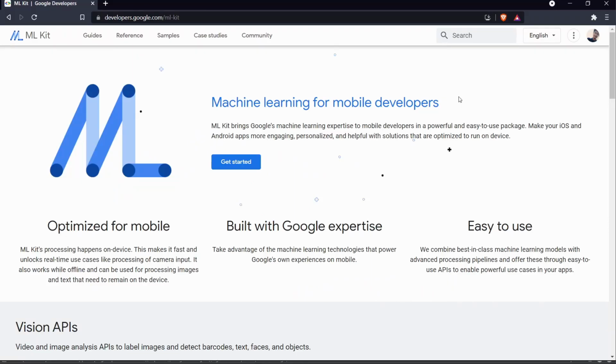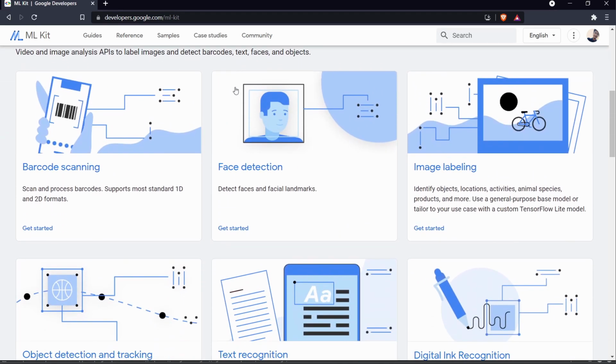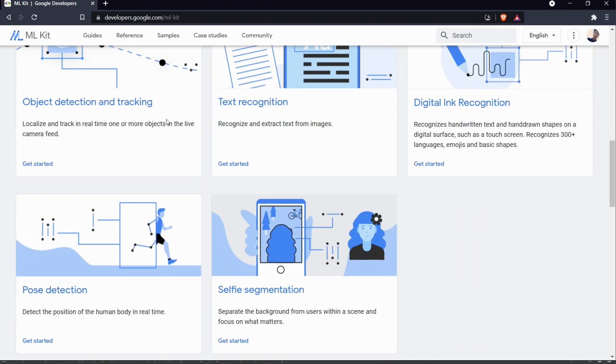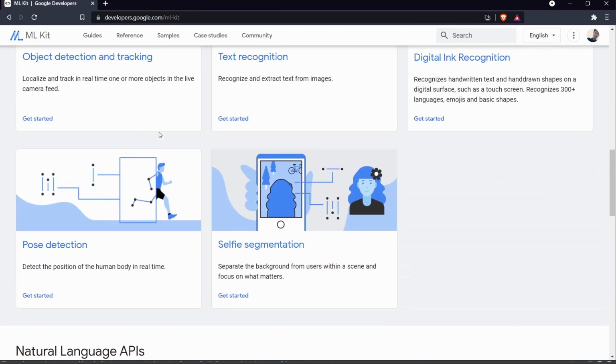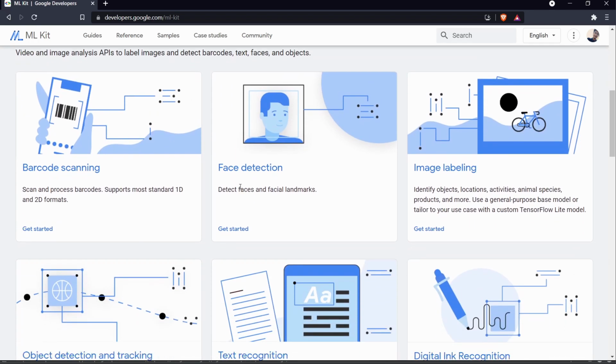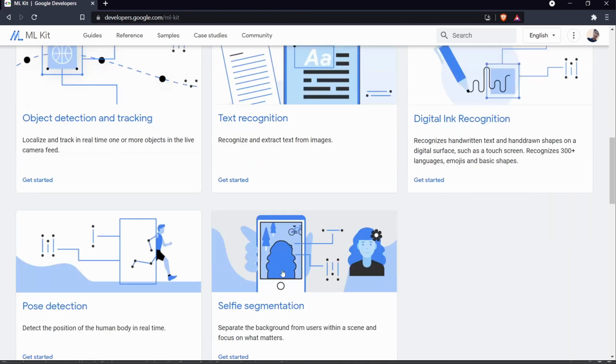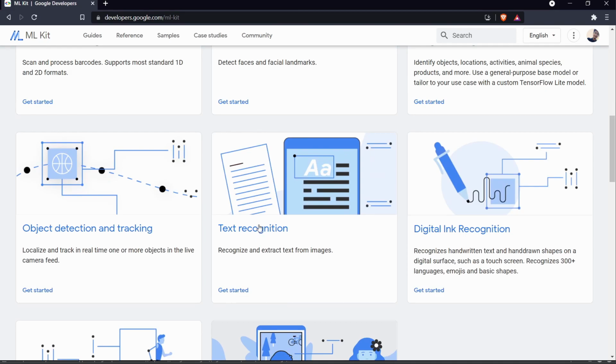So let's first of all see what this ML Kit is, which we're going to use to create our text recognition app. If you search for this particular website, developers.google.com/ml-kit, you will land on this page where you can see there are different types of APIs, which is basically vision APIs and some natural language APIs. And you can see these are the various things which can be done using these APIs, like barcode scanning, face detection, image labeling, text recognition, digital ink recognition, and all these things. So we are going to use this text recognition in our app.